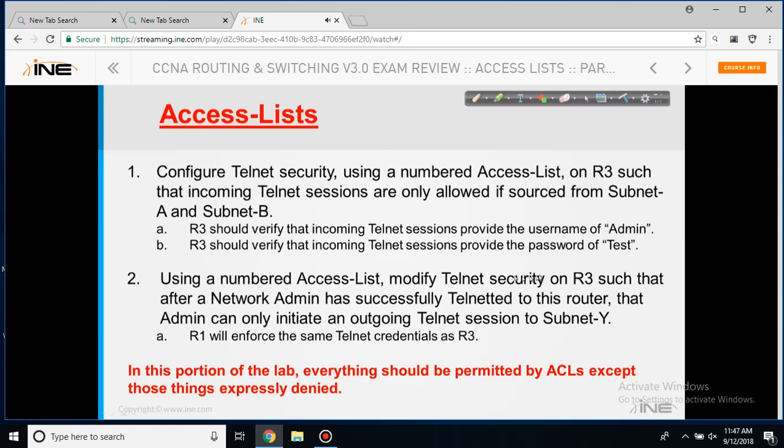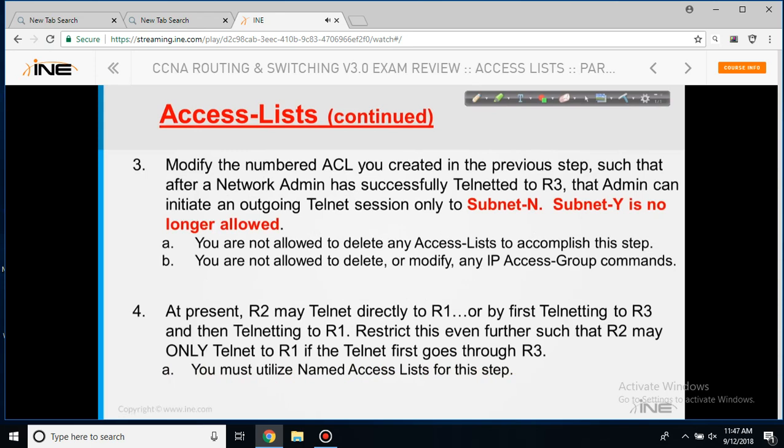Okay, so let's continue on here. See what's next. Modify the numbered ACL you created in the previous step such that after a network admin has successfully telnetted to router 3, that admin can initiate an outgoing telnet session only to subnet N. Subnet Y is no longer allowed. Okay, so basically what we're doing here is what I already did. I sort of did a preview of this. This is testing your ability to edit an existing numbered access list without deleting the whole thing. And we just talked about that by sort of treating it as a named access list.